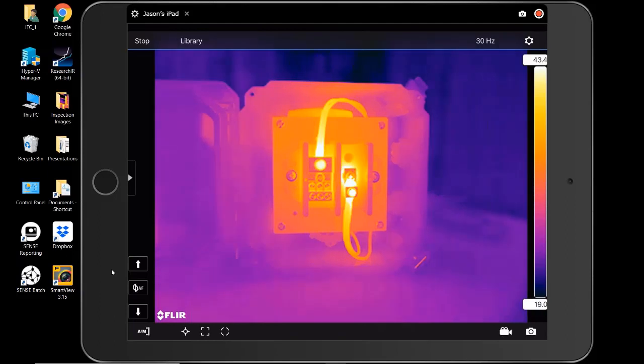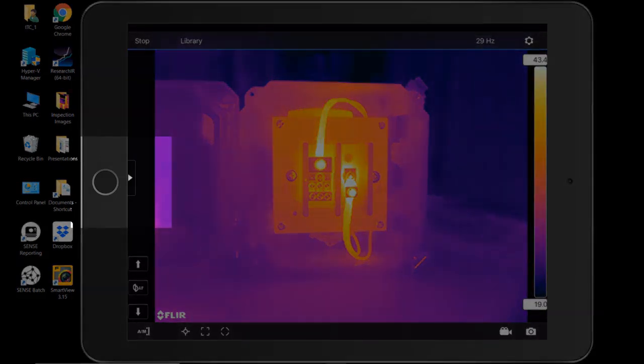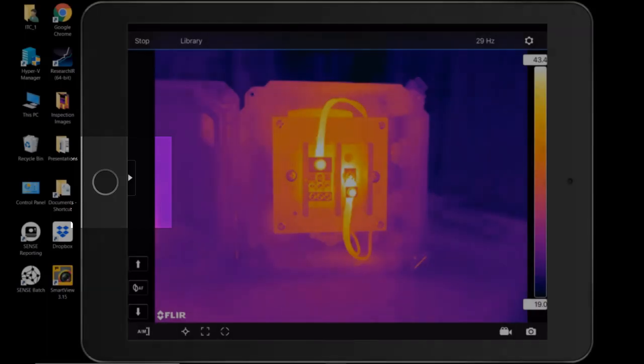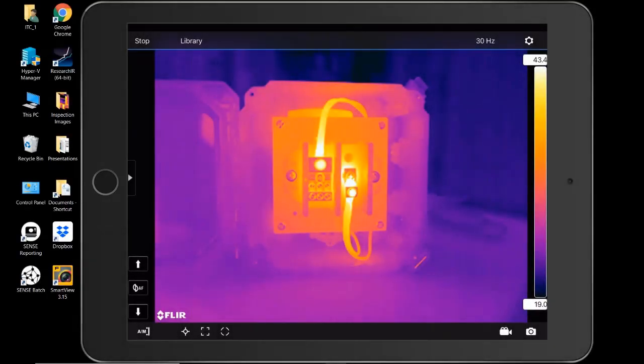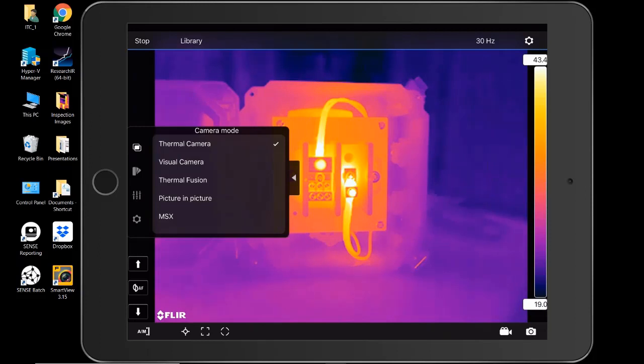Another thing that you might want to take a look at is the arrow over here on the left. If we tap that, it's going to open up a panel where you can adjust some of the camera modes. So the first button allows you to change from the thermal camera to the visual and to some of the fusion options like thermal fusion, picture-in-picture, and also MSX mode. So you have full control over all these different options remotely from the app.